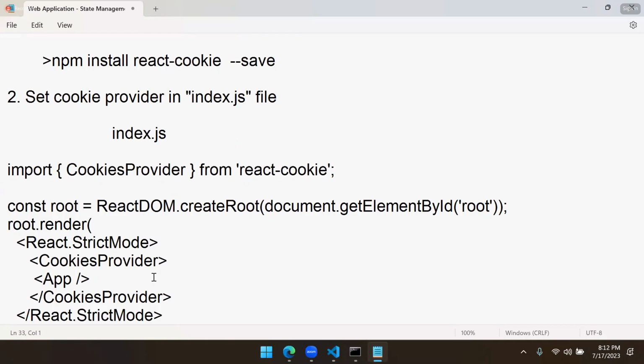Now we have to decide when to create a cookie and what data to be stored inside it. When to create a cookie? When admin logs in, create a cookie. When user logs in, create a cookie. Okay, so let's do that.